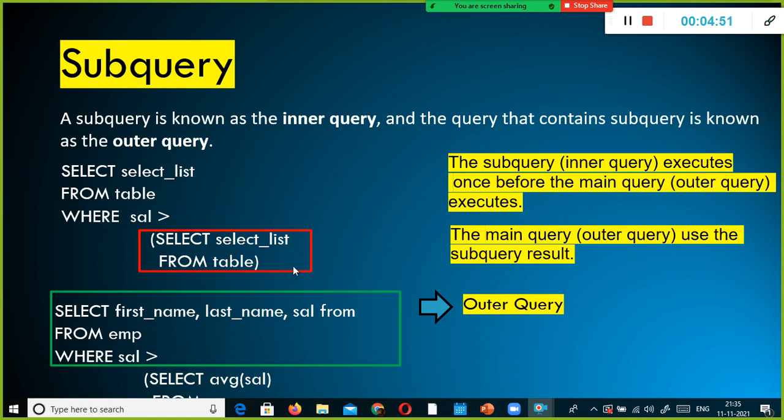In the case of a non-correlated subquery, the subquery gets executed first, and its output is passed to the outer query in the where criterion. The value of this one will get substituted here. That is what this is.